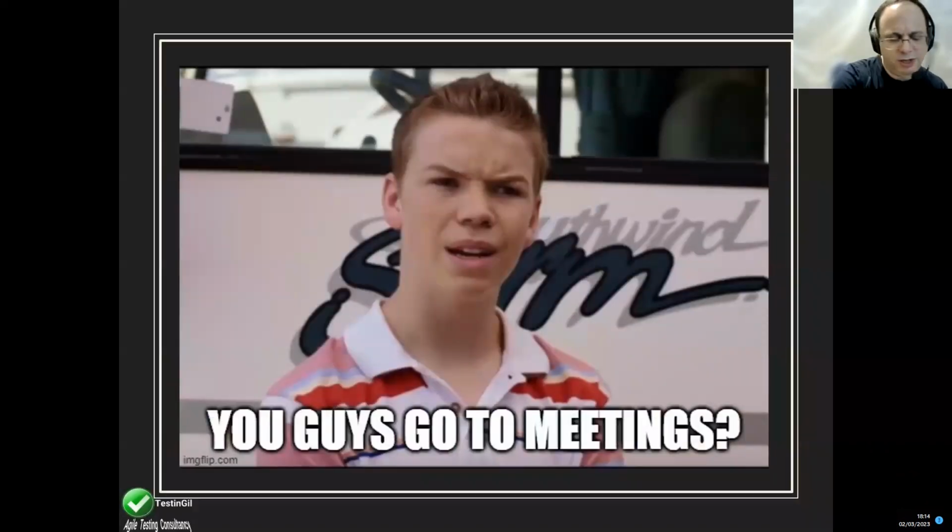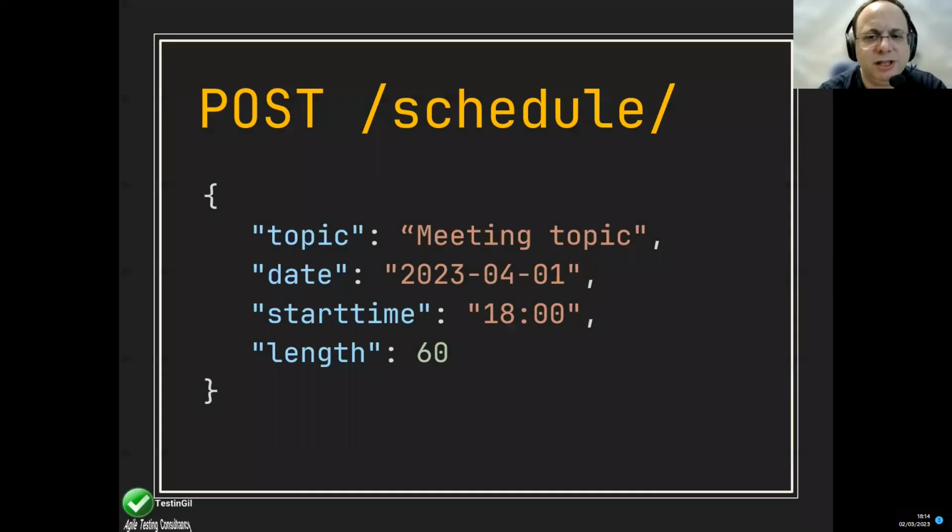So what would be our examples? My example would be a scheduling meeting API. Three of them, because it's more of a feature really. So I have a post API /schedule, and you see an example of the body that I'm sending. It has a topic, date, start time, and length. It's basically not really complex.